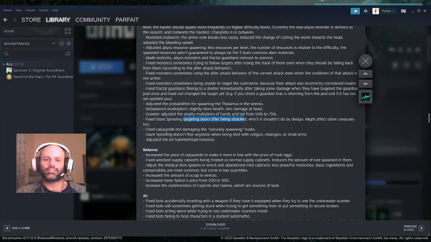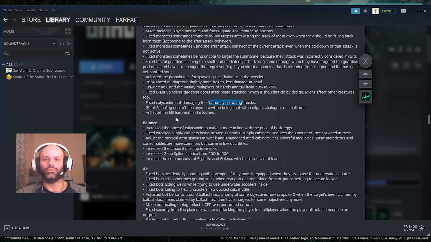Fixed Klaxonide not damaging the naturally spawning husks. I think I've actually encountered this before. It only works on, like, you turning into a husk, or your crewmate or whatever. Giant spawning doesn't flee anymore when being shot with a coil gun. Okay, because yeah, those things used to just bugger off, right?